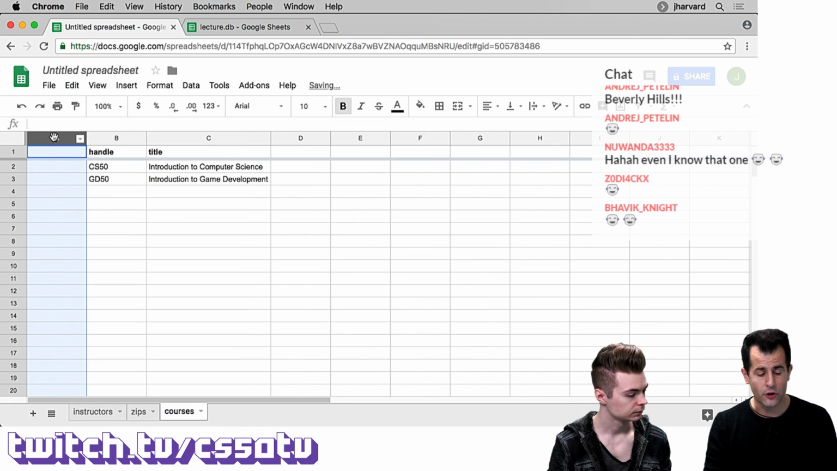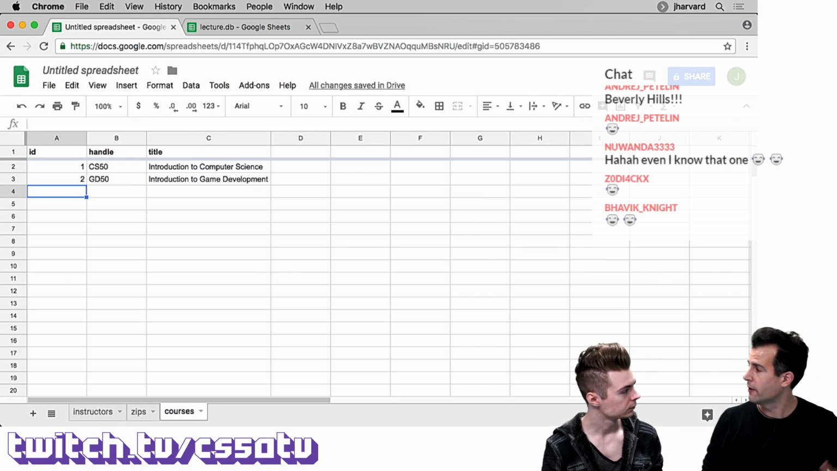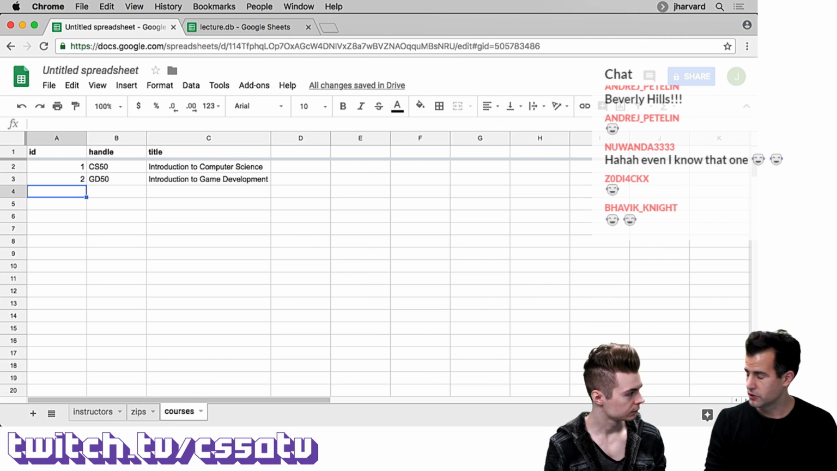Let me go ahead and again, just for consistency, create an ID column. And it's okay that I'm reusing 1 and 2 and 3 and 4 and 5 again and again because they're in different tables in this case.